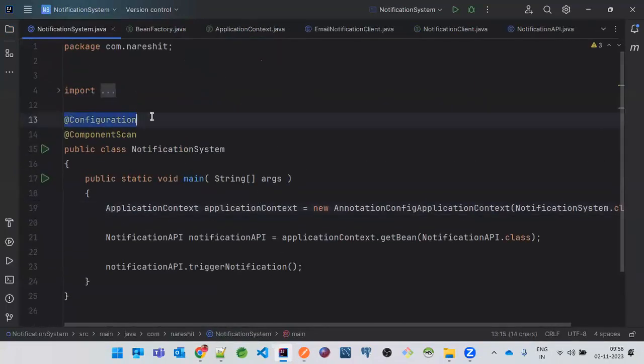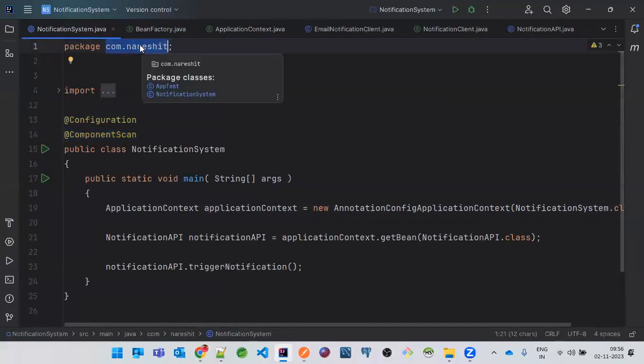Now I will explain the important steps. What is this @Configuration and what is this @ComponentScan? I have explained that @ComponentScan will scan this particular package, and whatever classes are annotated with @Component in this package, it will create objects for those classes.